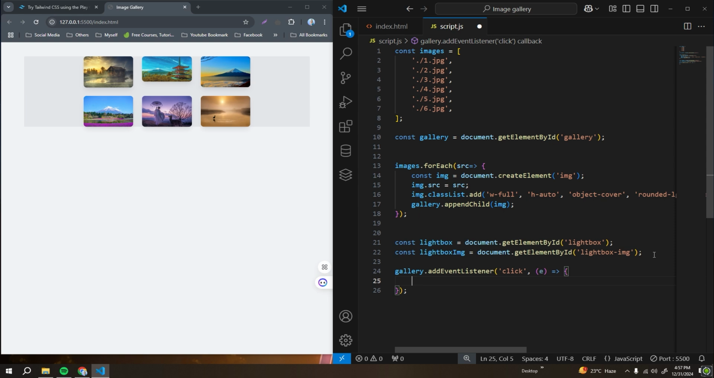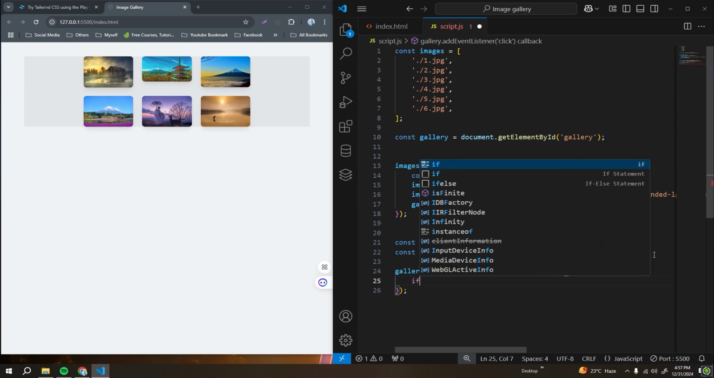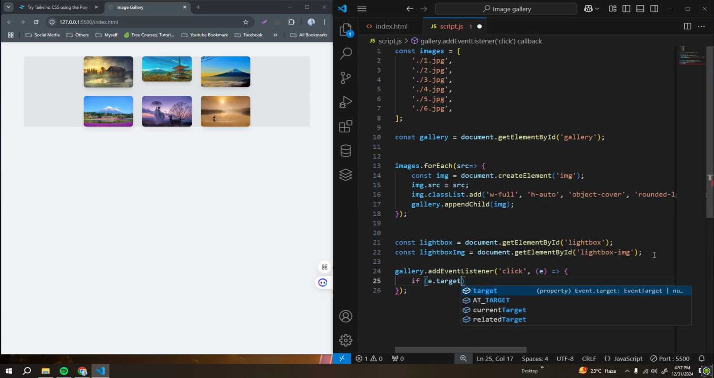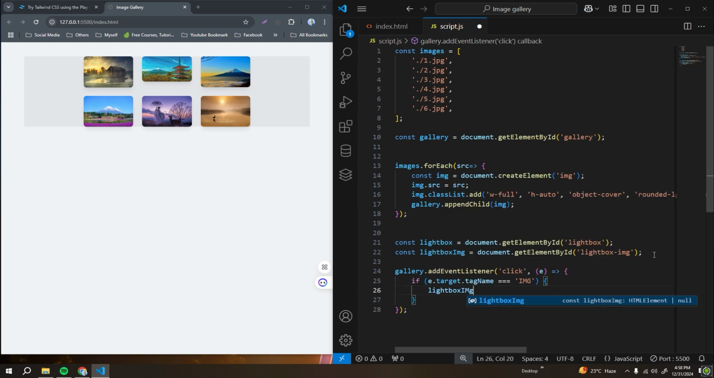Next, showing the lightbox. When we click an image in the gallery, we check if the clicked item is an img tag. If it is, we copy the image's src and set it to the lightbox img src so it shows up in the full screen view. We remove the hidden class from the lightbox to make it visible. Then, closing the lightbox. To close, we add an event listener to the lightbox itself. When clicked anywhere, it adds the hidden class back, making it disappear.